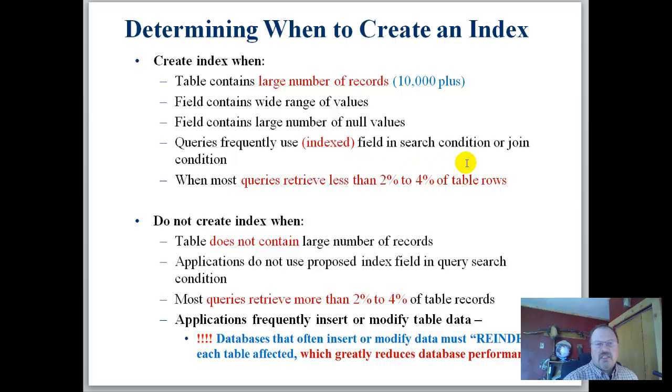Now, probably as important as the first, the last: when most queries retrieve less than 2 to 4% of the table rows. So you're only looking for a couple of bits of information out of this long, huge set of blocks. A table will typically be a large set of blocks, maybe hundreds, maybe thousands of blocks that are actually 4K blocks.